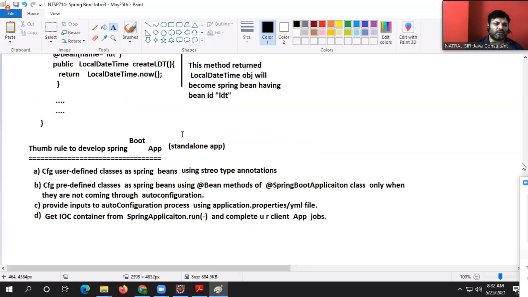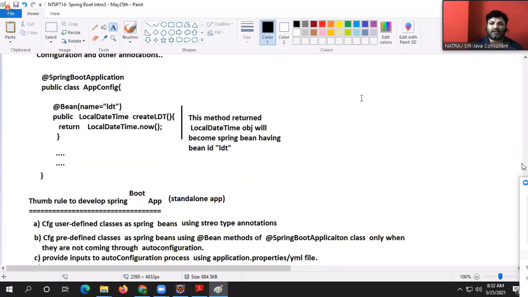Predefined class means LocalDate and time. Vivek Singh, use some common sense. LocalDateTime is not looking like a predefined class? Come on, guys. Should I tell you it is a predefined class?